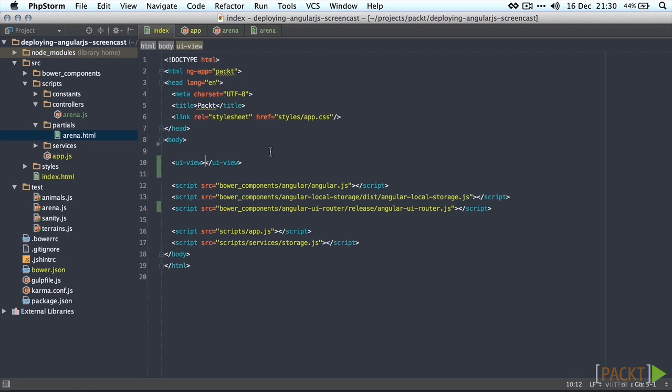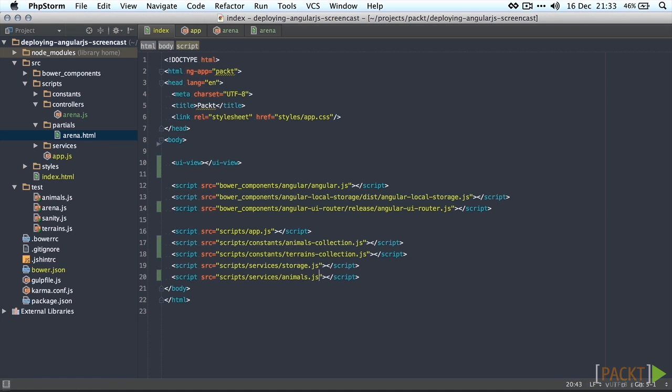Make sure we add all the files we need to our index.html as well. So let's add the constants first. So the animals collection and also the terrain collection afterwards. Next up is the animal service and also the terrain service. And then we're going to add the arena service. And finally our controller.